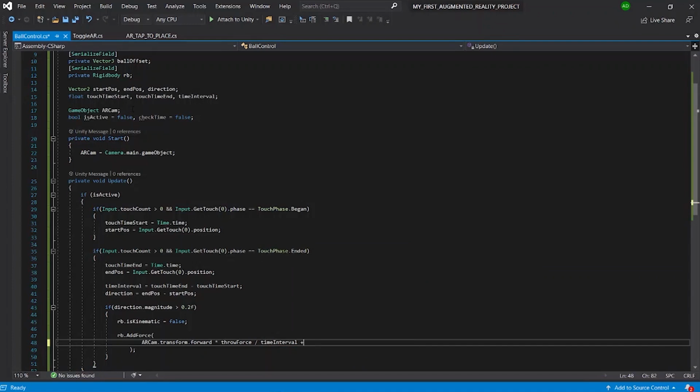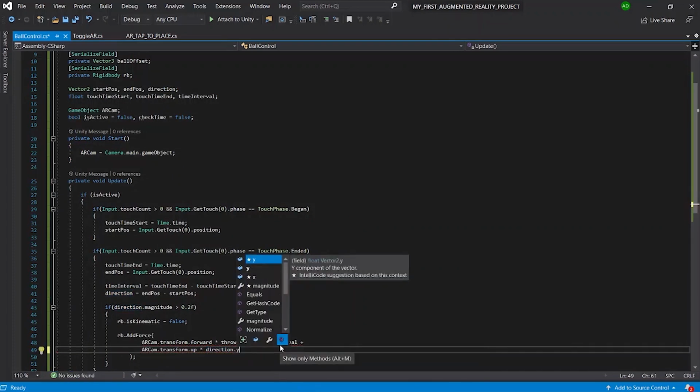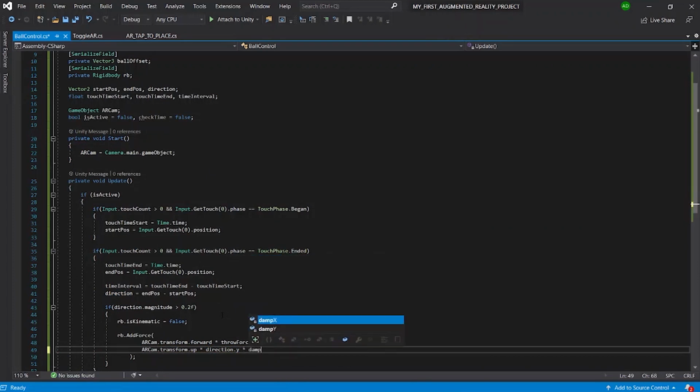Now the problem here is that we don't want much force in the left and right direction of the camera. We want the force to be applied on the forward. So for that we will dampen the force on both sides. For that we have arCam.transform.up times direction, where direction is basically the direction vector we had calculated here, .y. So the y component of the direction vector times damp y.